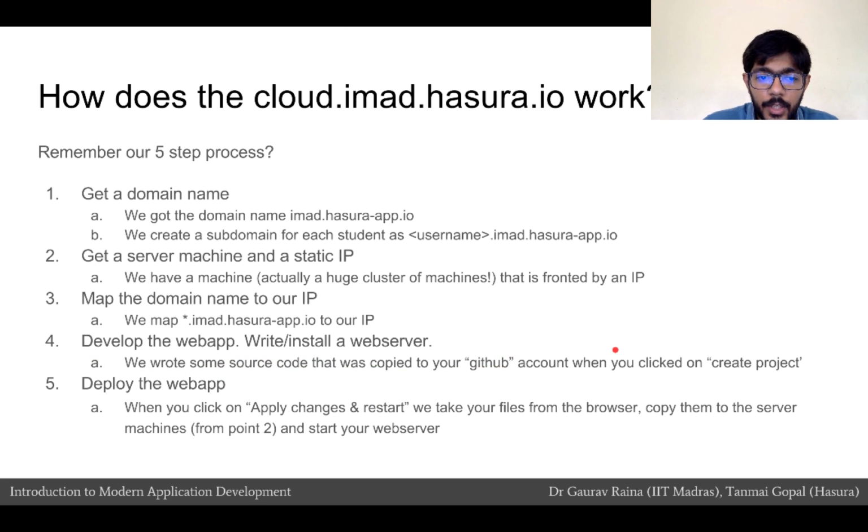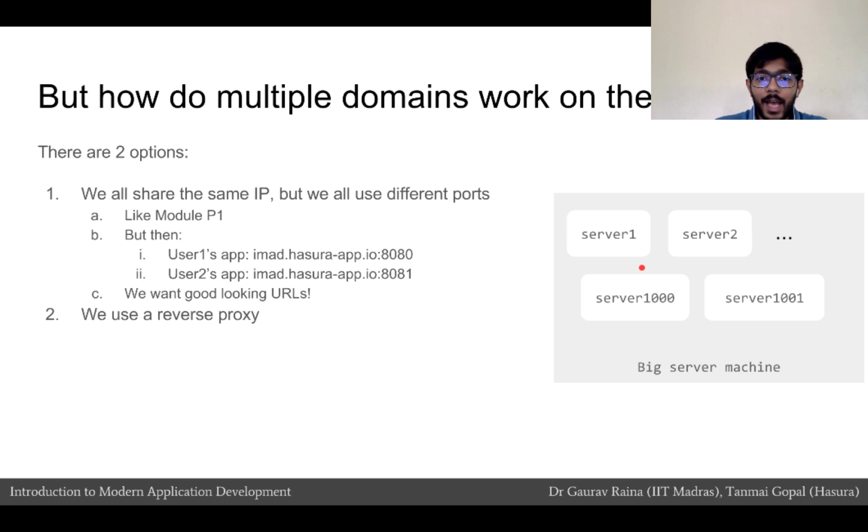So now that we've understood point 4a, which is how the source code was copied to our GitHub account when we clicked on create project, let's try to understand the fifth step, which was how the deployment of the web app happened. On this console, everybody's web app is accessible on username.imad.hasurapp.io. And we also said that all of these domains actually point to the same IP or the same machine. So how is this happening? How are multiple domains working on the same IP?